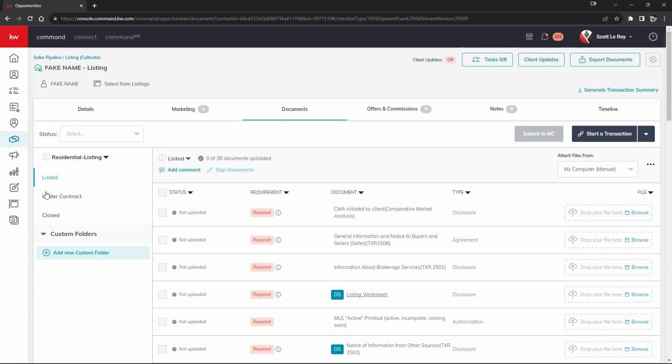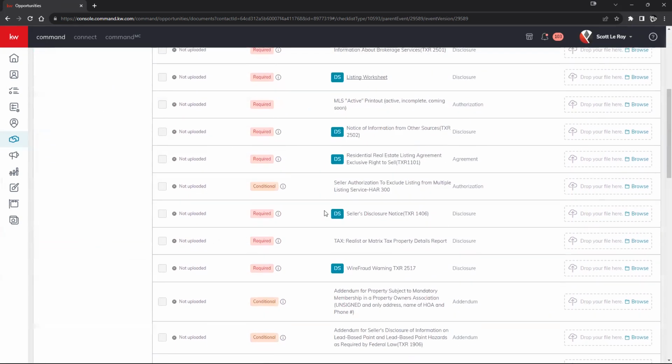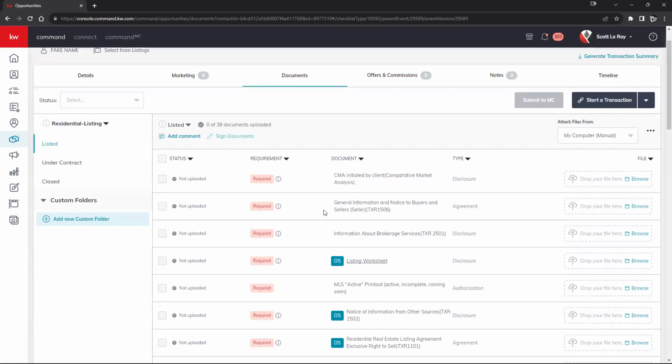Once that opens up, you'll also see listed, under contract, and closed. And here are all the different forms that your market center is asking for you to submit in order to be approved and for you to carry on through the transaction here. As we're taking a look, you'll see your first section is the attached files from computer right here. So this will be your first option right here. You can click or you can browse, you can drag and drop, but that's all you really have at the very beginning. If we take a look up at the very top, right above attached files from computer, you should see a dark gray button that says start a transaction.